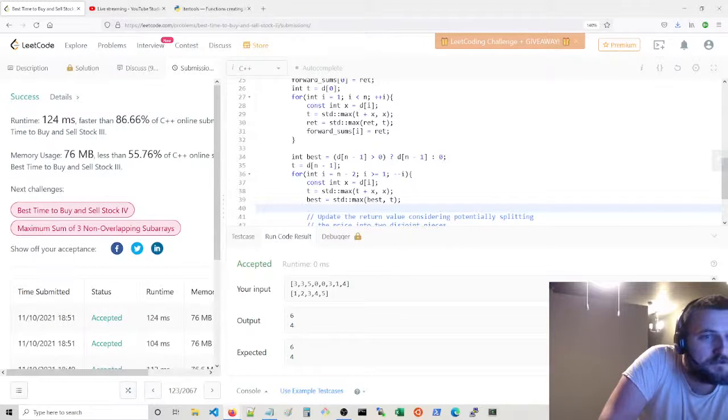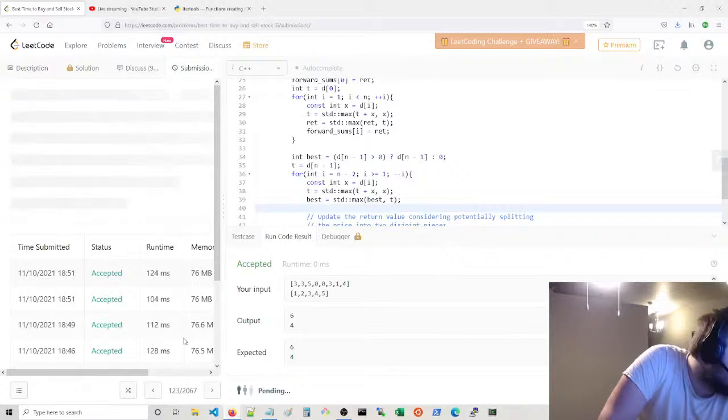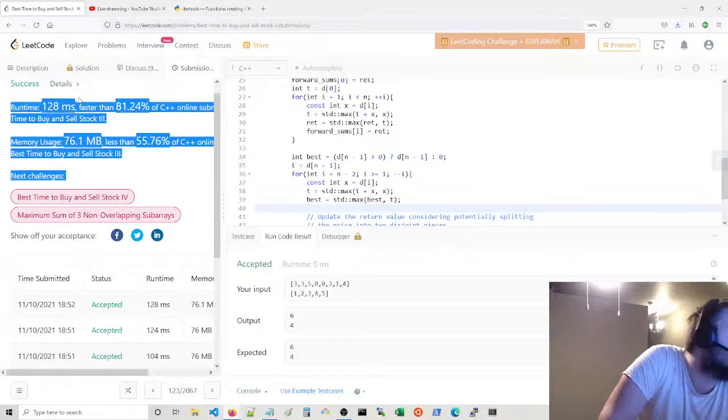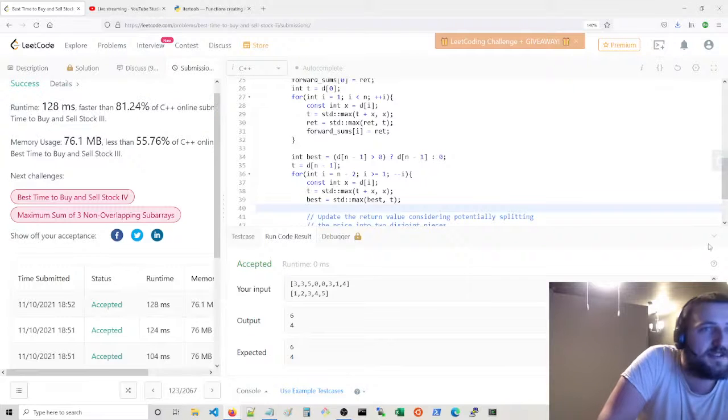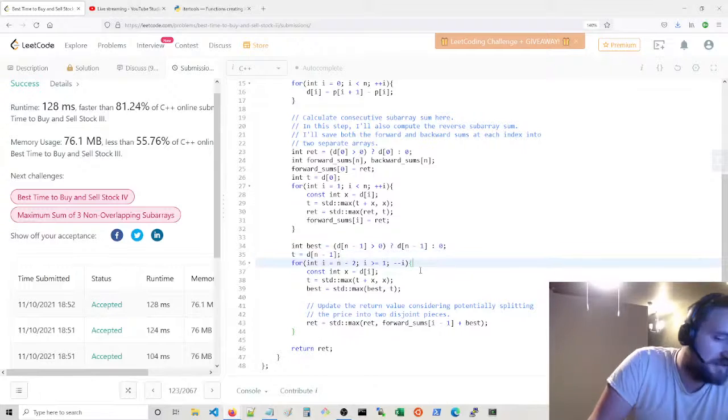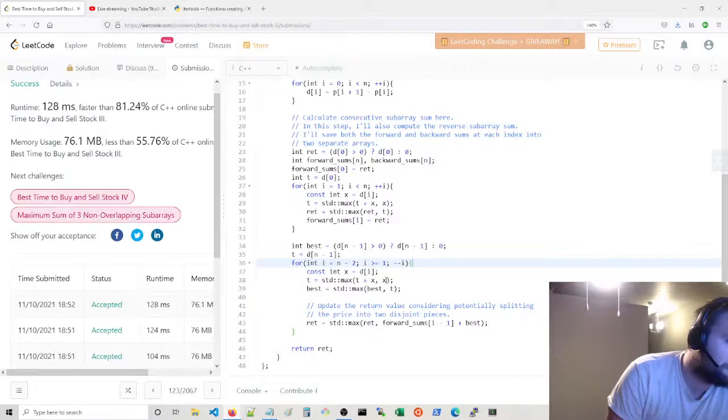I don't know. Save a little bit of memory by doing this. Yeah, it's not that much faster. It's okay.